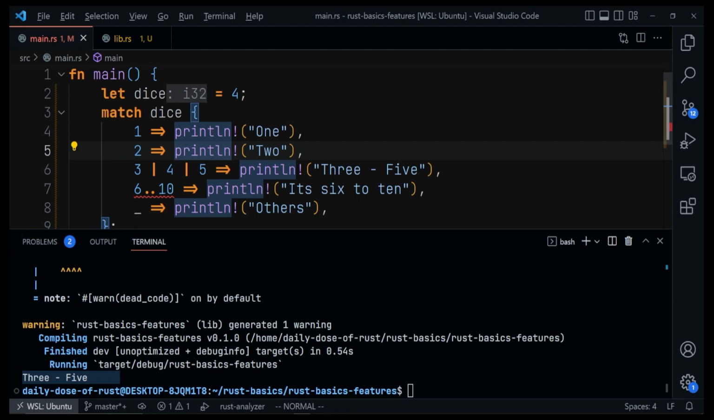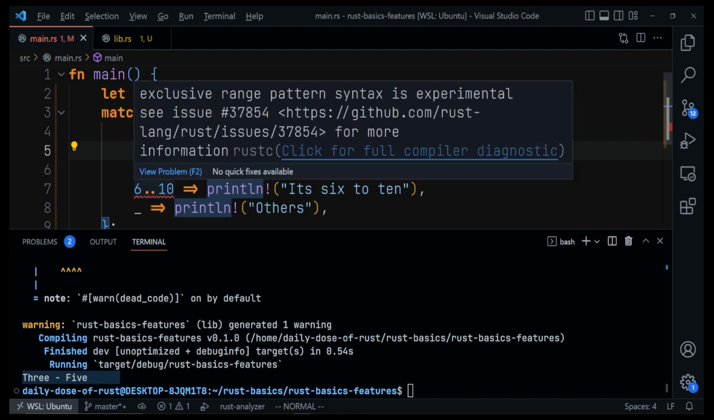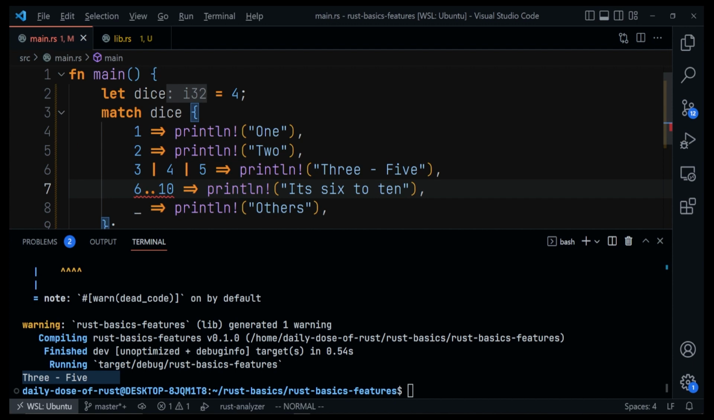Now, when you do this, even though this is valid syntax, it is still experimental in Rust. You can see that Rust is saying exclusive range pattern syntax is experimental. You can check out the issue on GitHub. We are still debating that. But you can use an inclusive range pattern, and Rust will accept that.